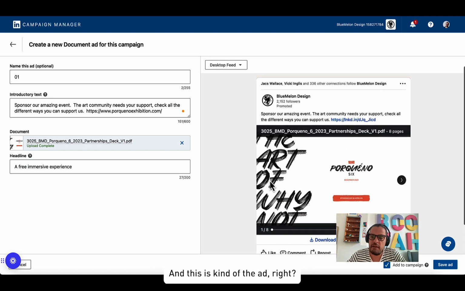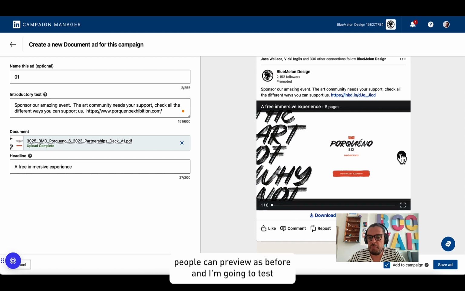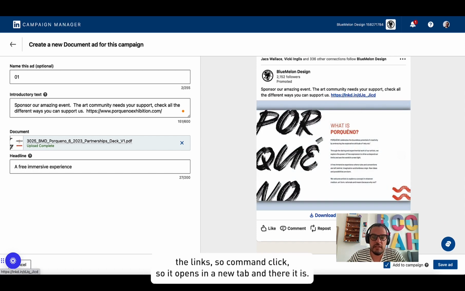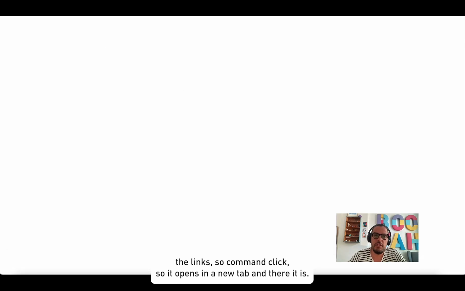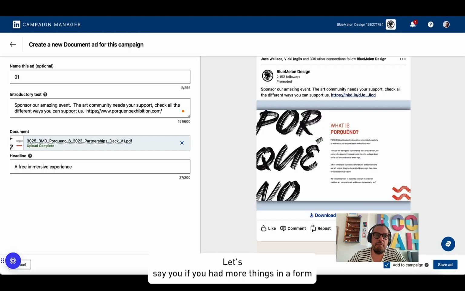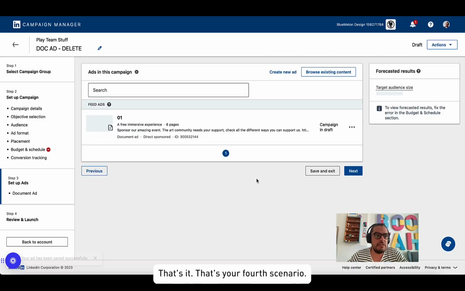And this is kind of the ad, right? So you have an abbreviated URL, you have people can preview as before, and I'm going to test the link. So command click, so it opens in a new tab, and there it is. We got, let's say if you had more things in a form down the bottom to download, and save your ad. That's it. That's your 4th scenario.